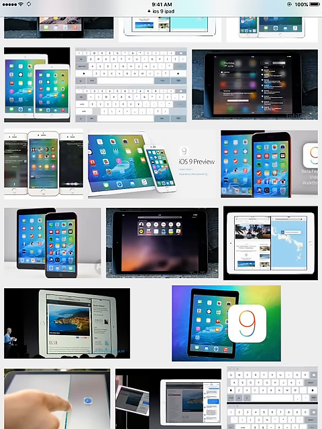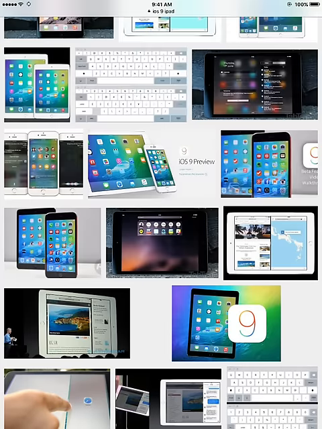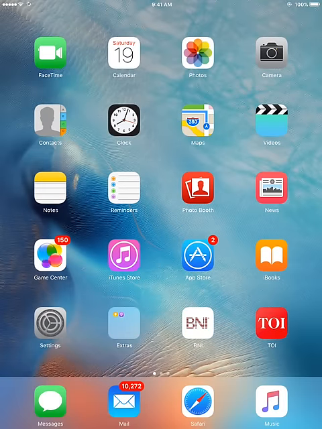Hey guys, I'm Rohan and here I have a new video to show you all the new features in iOS 9 on iPad mini 1. So iPad mini 1 has an A5 chip and it's really old. It isn't fast, not very fluid. It's sort of laggy there, very laggy.